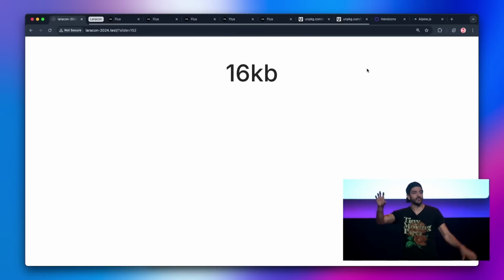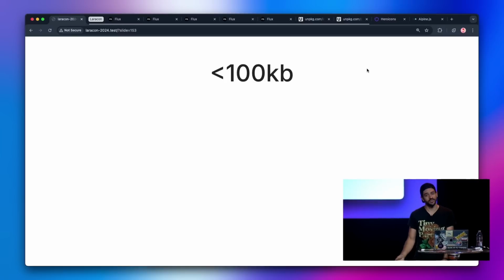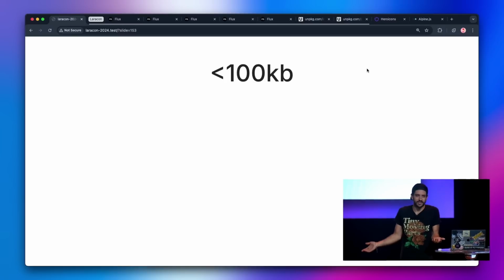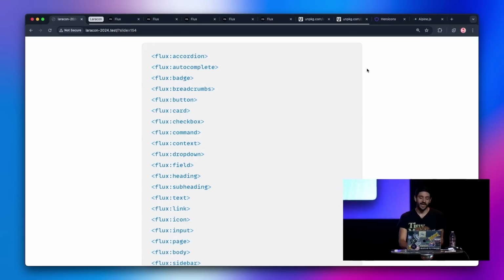But then in your Livewire app, you have Alpine, and all of Alpine's plugins, and Livewire's JavaScript, and all of that still is less than 100 kilobytes that they have to download once. It just feels so clean. So this is what you get with Flux.